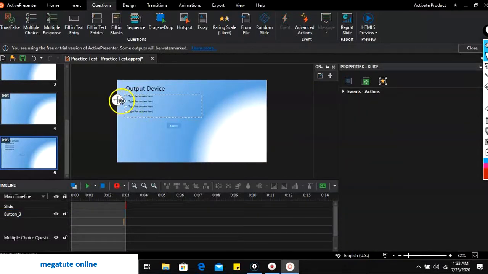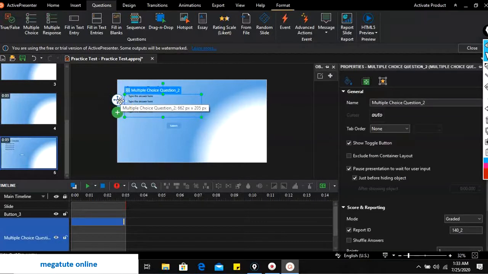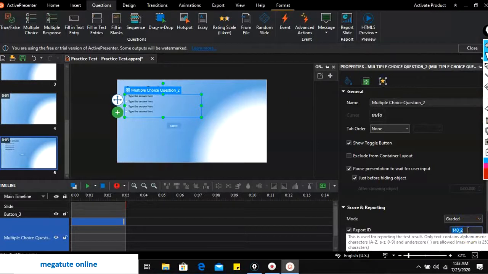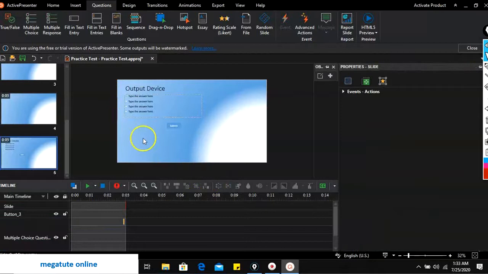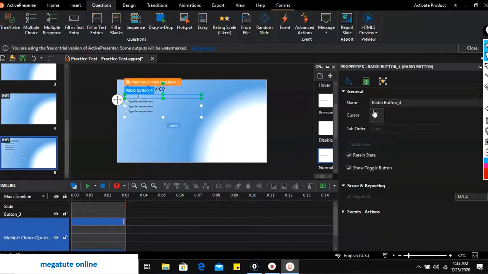So now first I have to give the report ID for this. Report ID means how this question will be displayed in the report. I'll just go directly to my interactivity tab and type my report ID as question 2. Now individual report ID I need to first type and then select. So first I'll type the options, of course. Our first option will be, say, microphone.